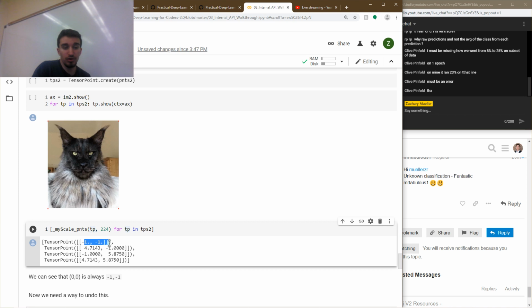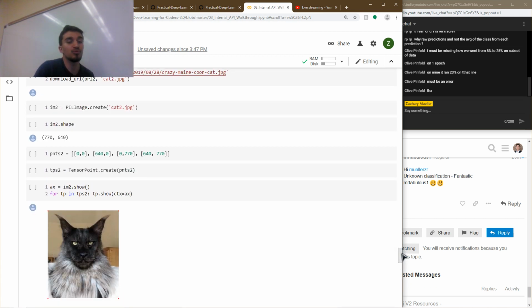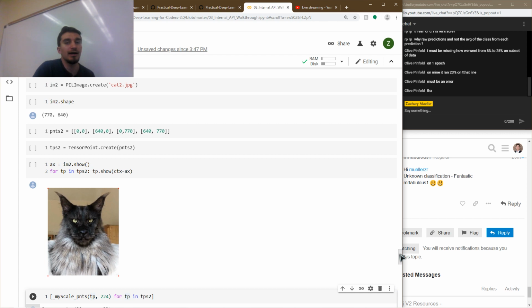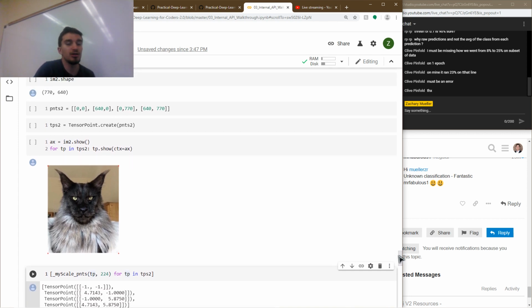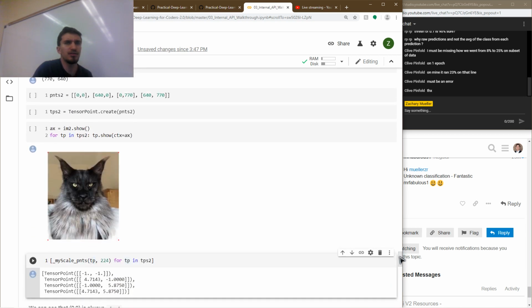But 0, 0 is always this -1, -1. So do with this information how you will. We're going to take a look at this a bit more in the key points lesson, along with the image regression.